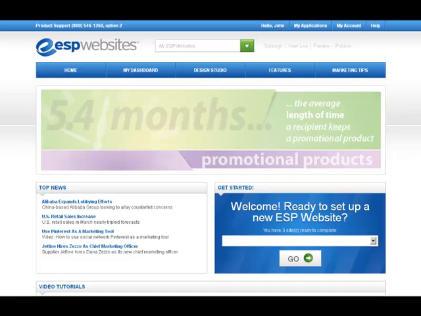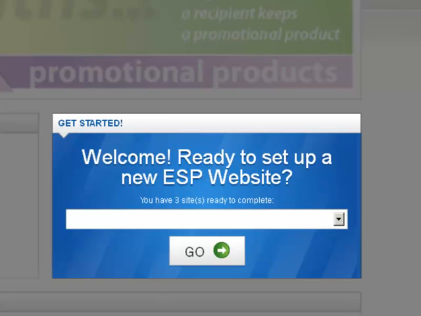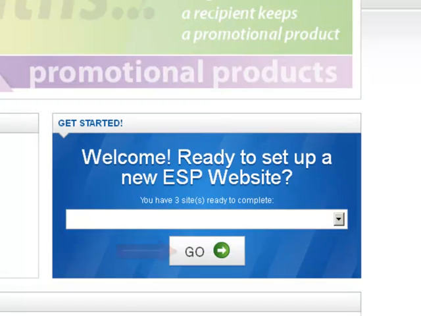Let's go to the ESP websites area. For more information on accessing ESP websites, please review the Accessing ESP Websites tutorial. Now, we'll click on the site that we would like to set up and then click on Go.